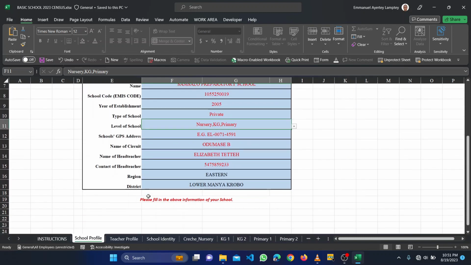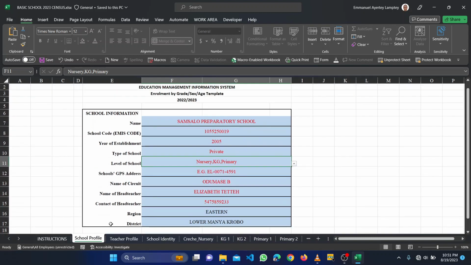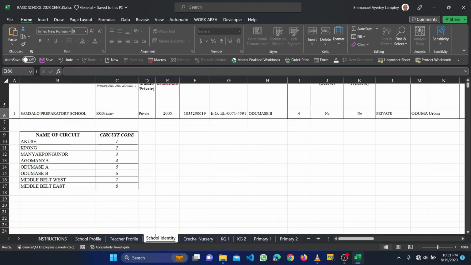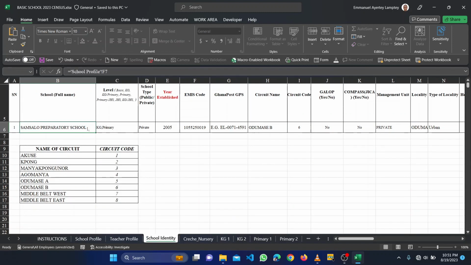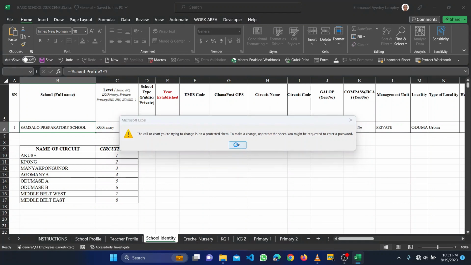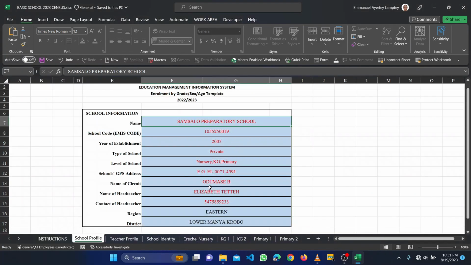So this is very short. When you open the file, you come to the school profile, you fill this form, it gives you the information, and when you come to school identity, you don't need to type. It will not even allow you. It tells you this part of the sheet has been blocked, and brings you back to where you need to do the entry. So that's how it is.